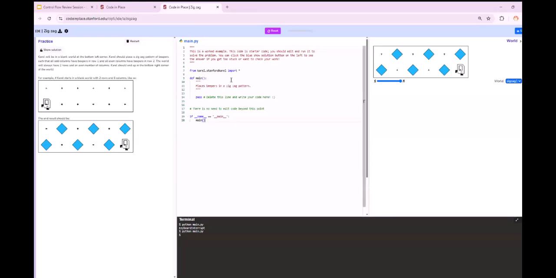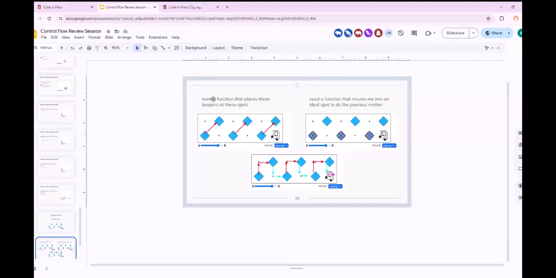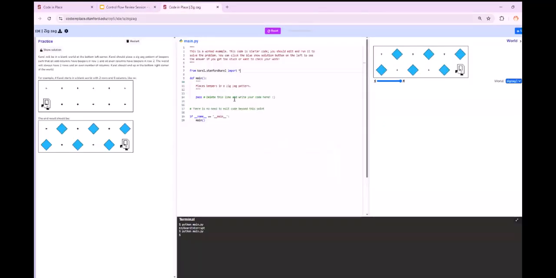Okay, we'll hide the solution. So the first idea is, again, we might have two functions to help us out, as I mentioned. We might have a function that does this little zigzag right here, and we might have a function where we return to an ideal spot to do these zigzags. So we might have to do some sort of motion like this. The first thing is I'm just going to type that out.